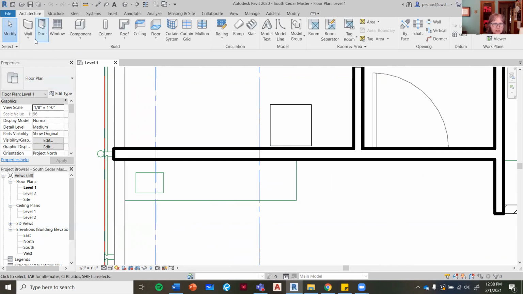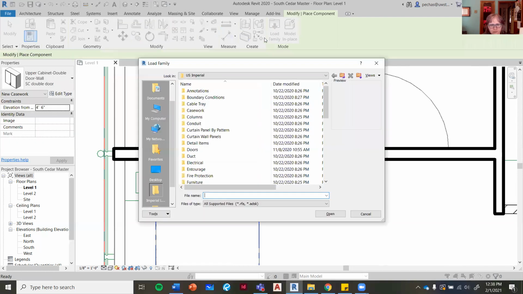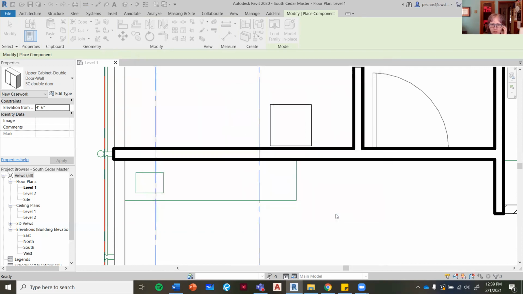I guess what I'm going to do is this. We want to place a component, and I want to load family. I want to go to my casework and my base cabinets. And then for these, and again, you can do this differently, I'm going to do a single drawer door. I want just a plain old door, and that's the one I'm going to put my trash bin in. So I'm going to open that.